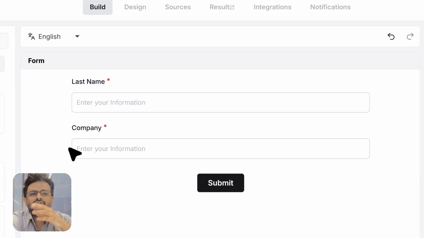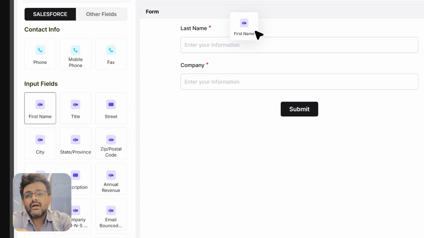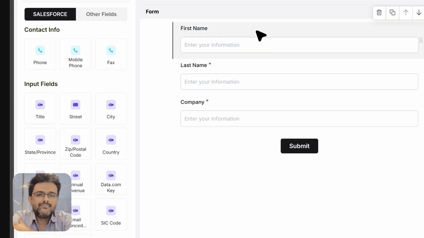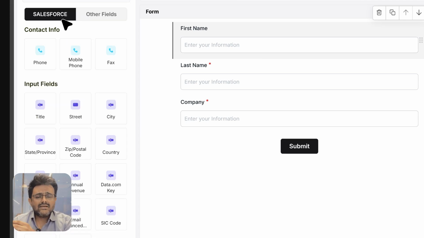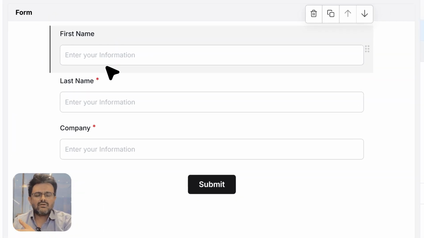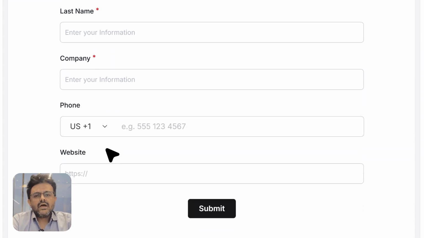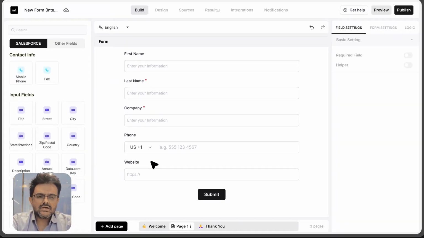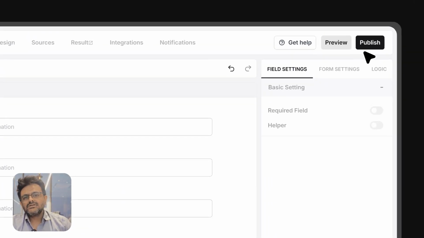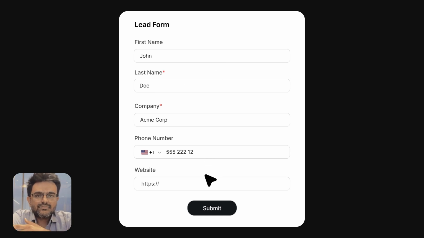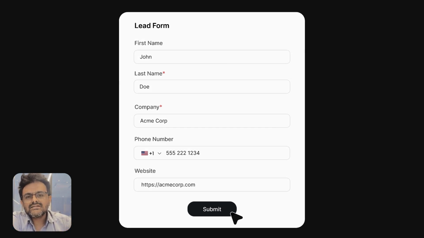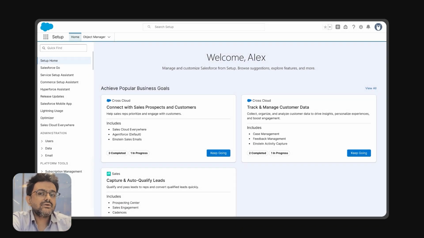Additionally, if you want any other Salesforce fields to come in, you can drag and drop them from the left-hand menu. Alright. Along with that, you still have access to standard MakeForms fields if you need them. So let us start with simply adding the first name, last name, company name, phone number, and website. Now, once you think that this form is looking good and it's publishing ready, just hit the publish button. Now, let's go and check this out. Now, when the form is submitted, MakeForms sends that data directly to Salesforce and creates a new lead.